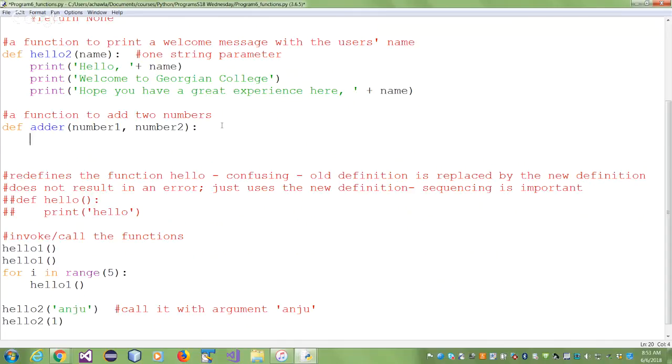So what I'm going to do is introduce you, though it's not necessary in this function, to local variables. So I'm going to declare a variable called answer right here inside the function. I'm going to take this number 1 and number 2 and add them together. So for your information, answer is a local variable.